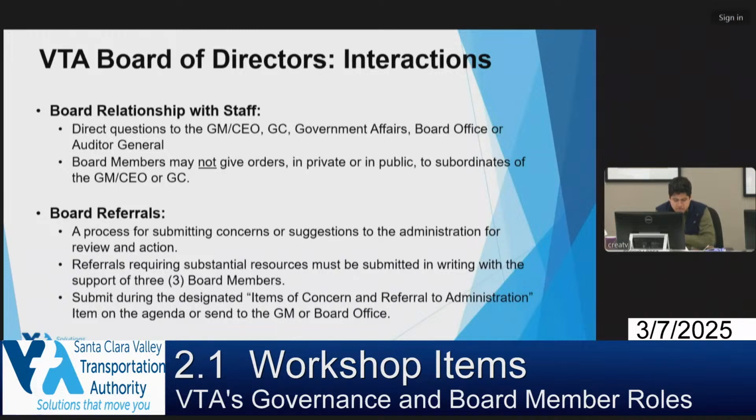And for those referrals, they should be submitted in writing and must have the support of at least 3 board members. You can submit referrals during items of concern and referral items on the agenda, which comes at the end of the agenda of the regular board meetings. And you can also send them to the general manager of the board office. The written referrals are typically posted on the website for transparency, as well as the responses, and they'll also be included in the board packet when staff has them in advance.